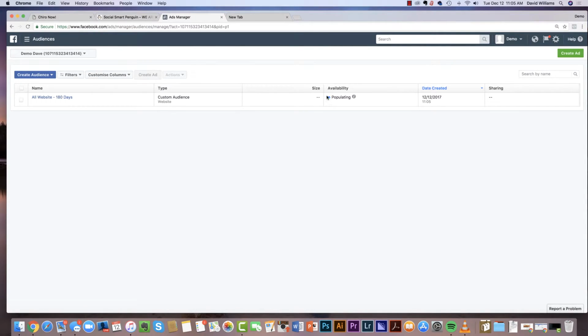This button will go green eventually. It may go red. Red means it's getting data, but it doesn't have enough. You normally need at least 20 visitors to your site for it to say yes, it's working, your audience is good to go.